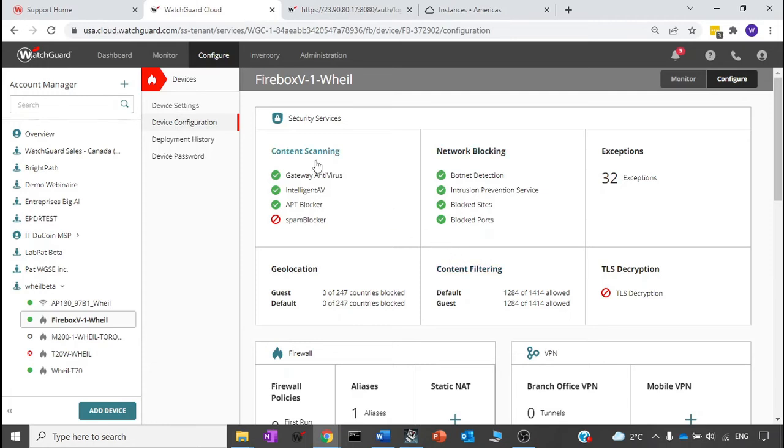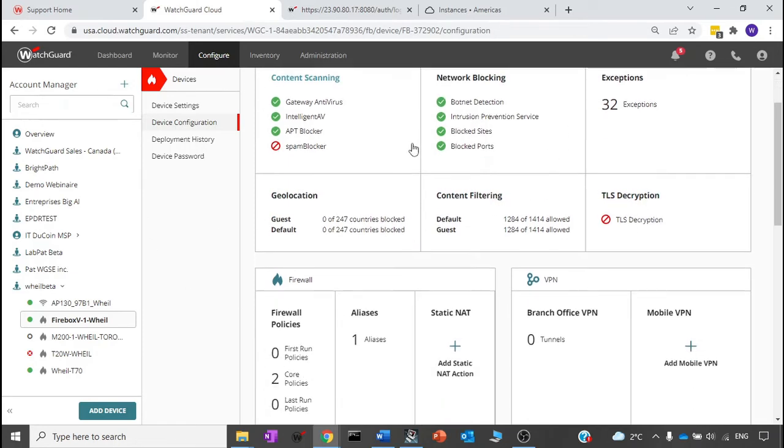Firebox. So in here at the top, you can see the security services: the content scanning, network blocking, all the exceptions, geolocation, content filtering, and TLS decryption. That's under the security services.